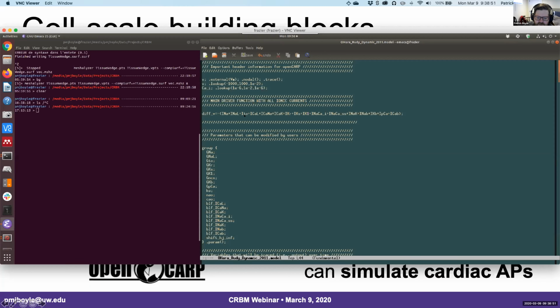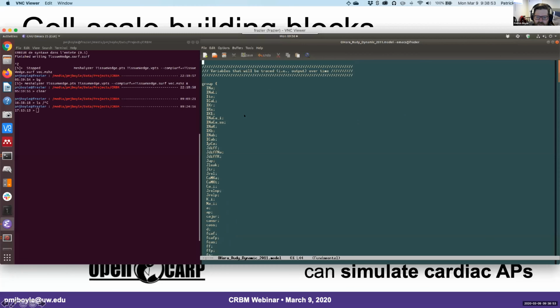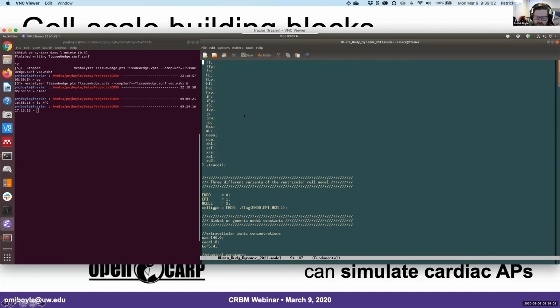The source file has different sections, with parameters that can be modified by users. I'm going to post this all afterwards, and Veronica will send out a link, I hope, so that you can take a look for yourselves and even try to get it up and running in the simulator.